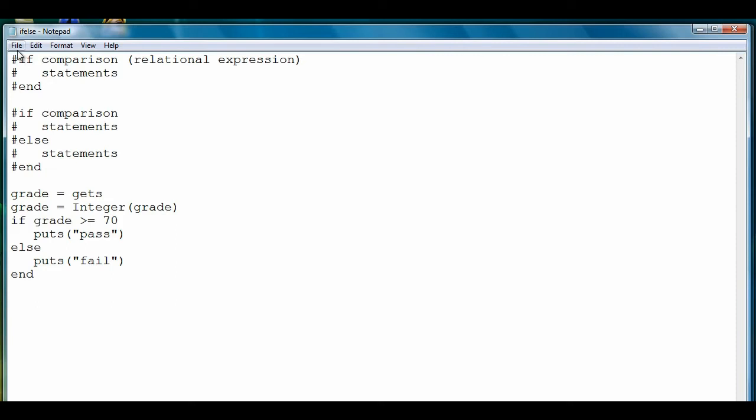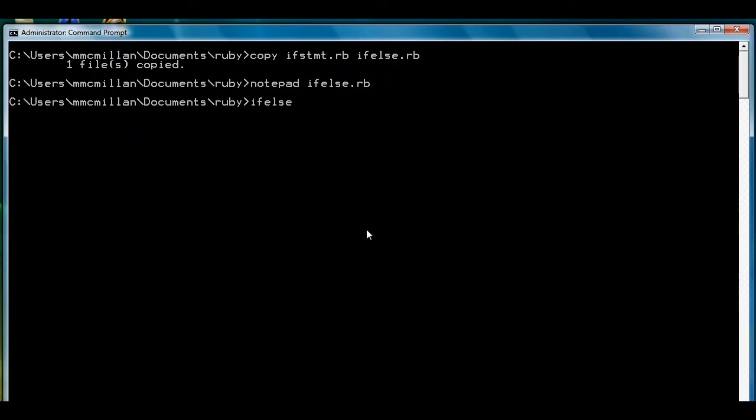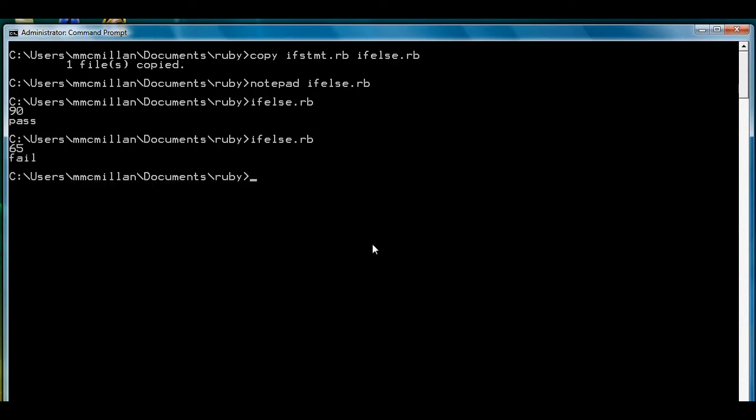So let's see how this program works. We enter a grade right here. Let's do a pass first. We'll do a 90. And it indicates a pass. This time let's enter a failing grade, 65. And 65 yields fail because 65 is not greater than or equal to 70.